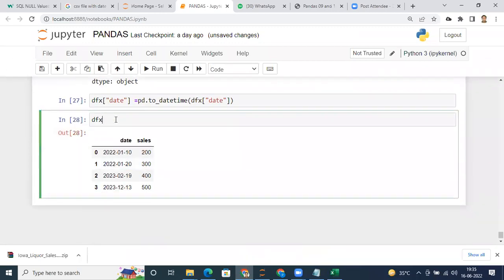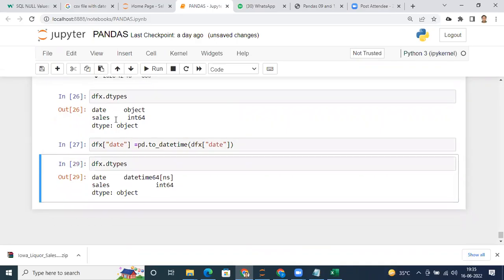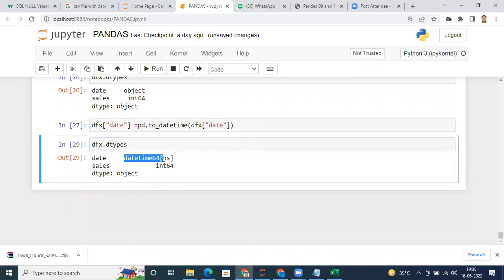Let me execute this, and now let me check again my dfx, especially its dtypes. Is it able to recognize or not? Yeah, fine. Can you observe, everyone? Please see what has become this time. Are you there? Please tell me. Yes, sir. Okay.